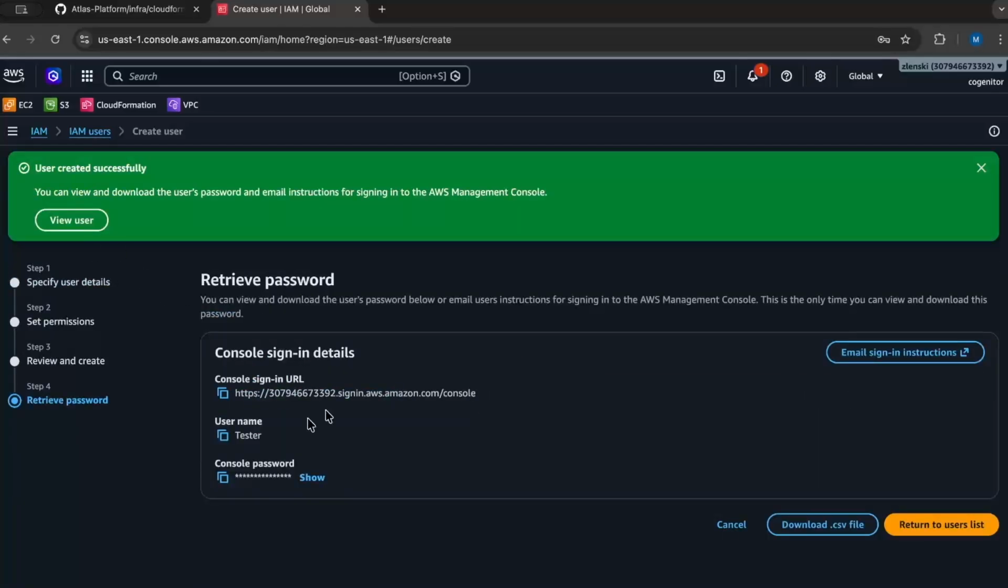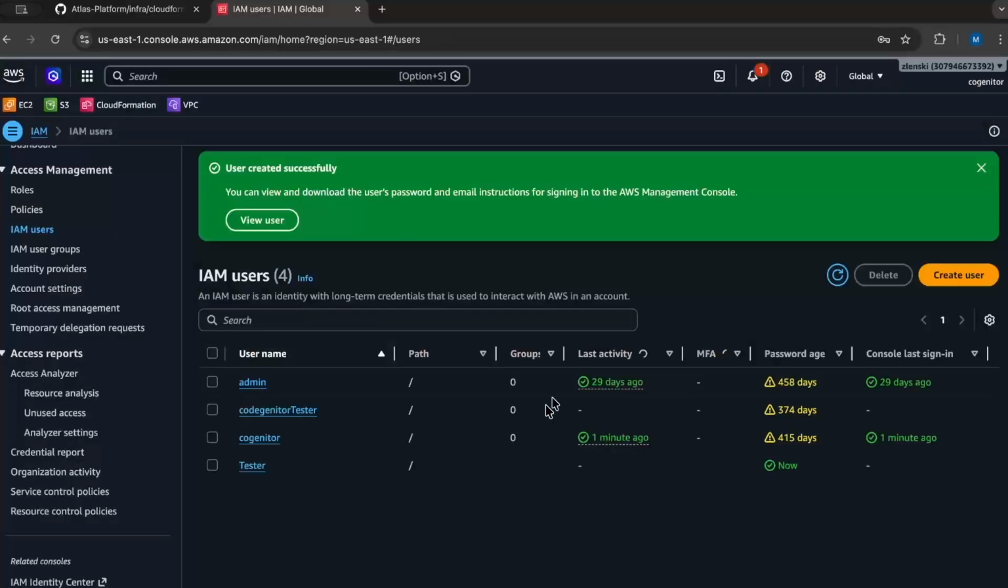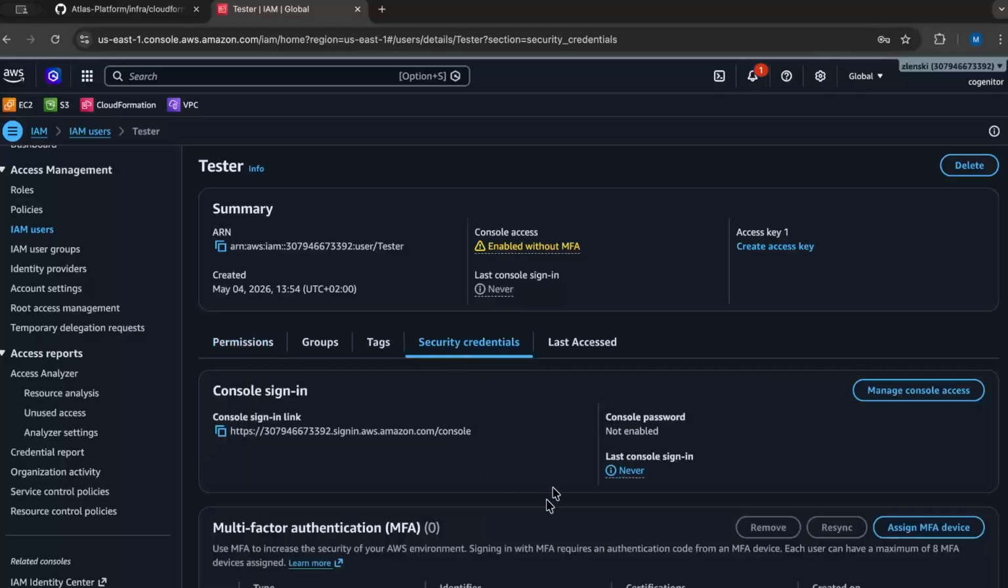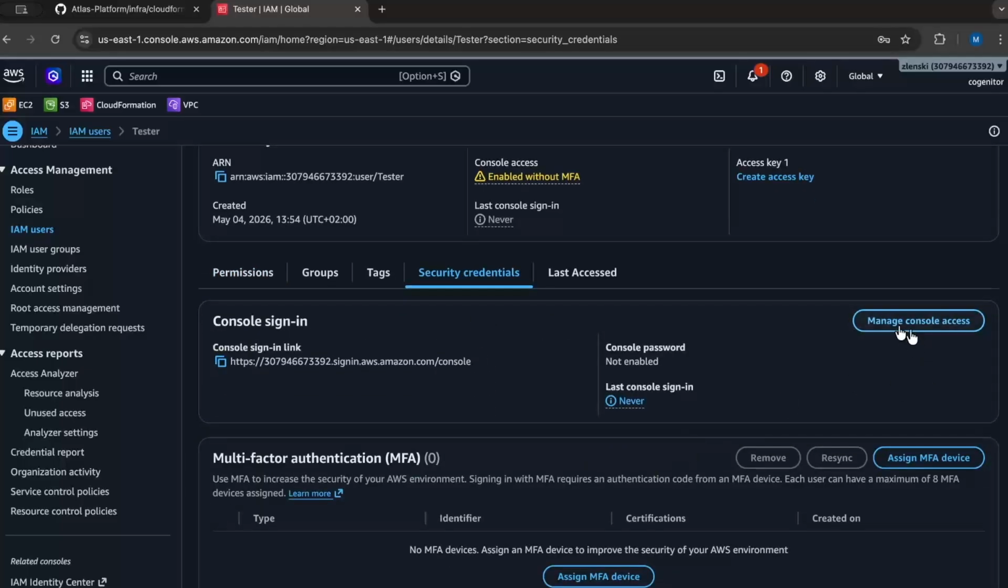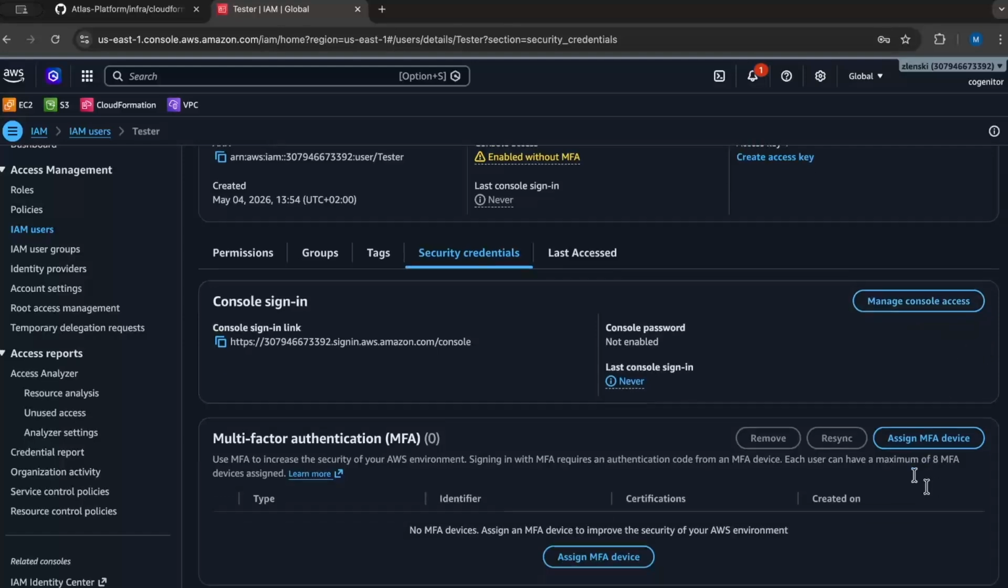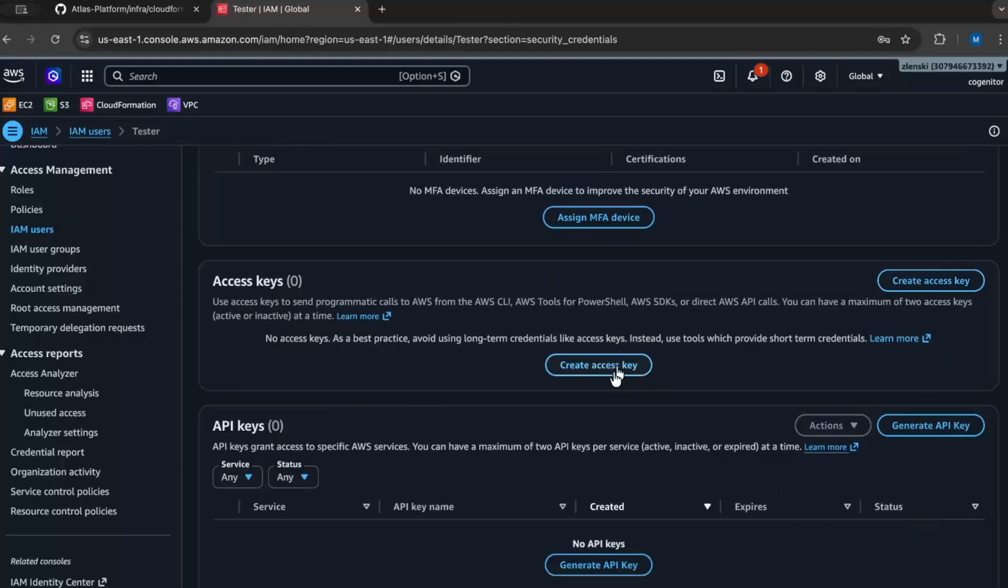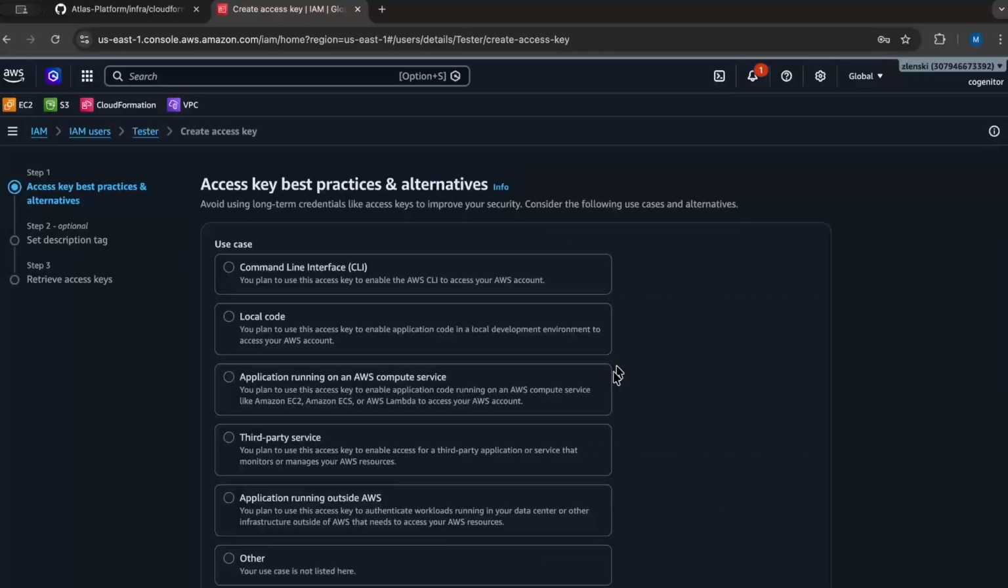We have successfully created our user. This is our console password, and then this is the URL. Nice one. So once we have that, return to user list. Go to tester. Now go to security credentials. Now we have manage console access, create access keys. Yes, we need to create an access key. That is the one we are going to use.